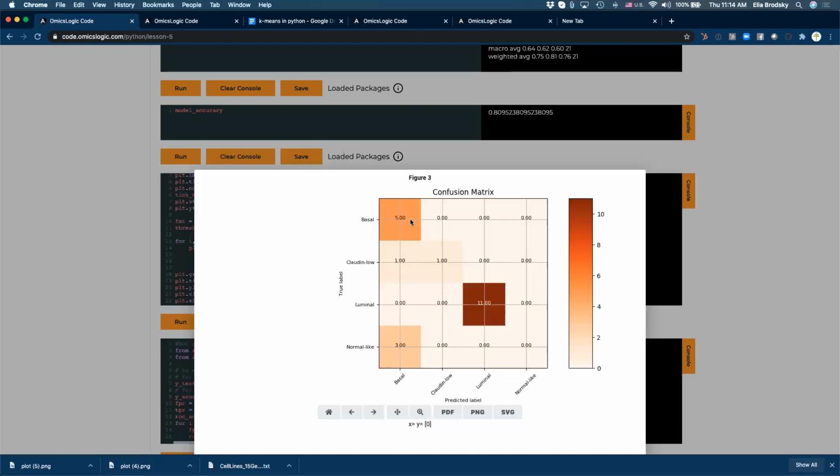Your luminal and your basal are okay. Luminal has 11 and basal has 5. Remember that you have a total of 52, right? So here you have 5, 6, 7, plus 11, that's 18, plus 3, so that is 21. So 21 divided by 52 is 40%.